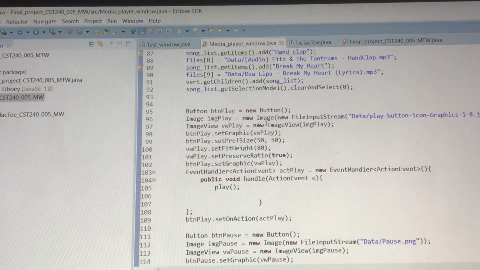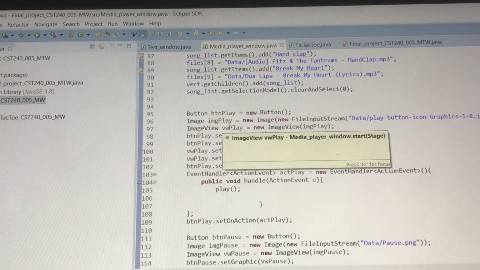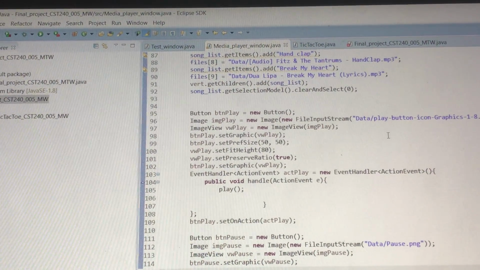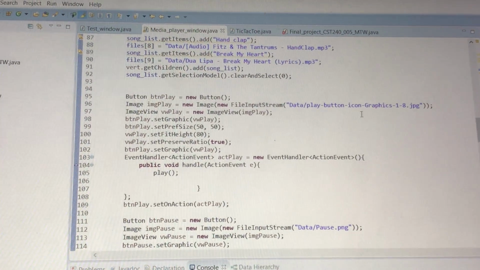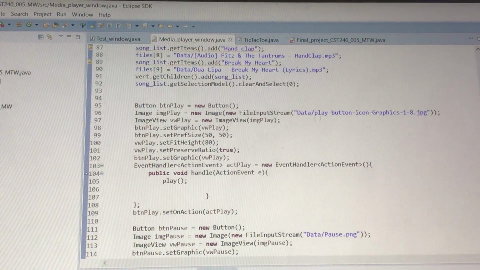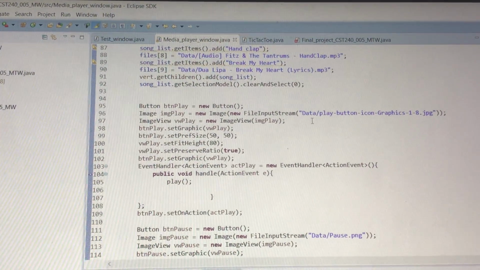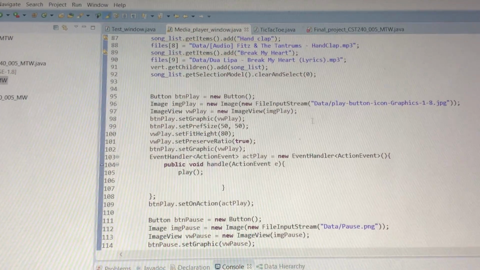So first, this image file, image play I should say, is the variable name. This is just taking the location of where I put my image for the button. This is just the same thing as above for the songs. You're just importing the image of the button into the song. So that's all of what this program right here is for.